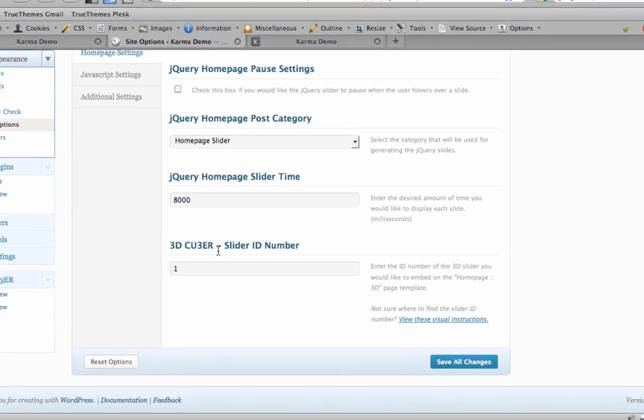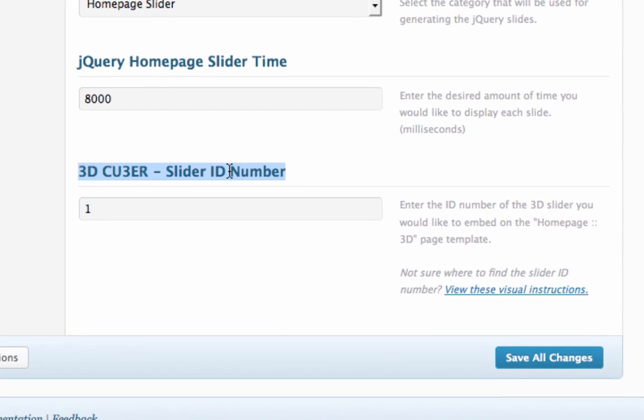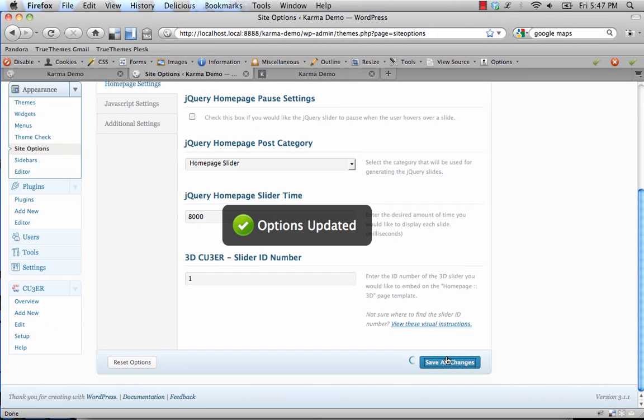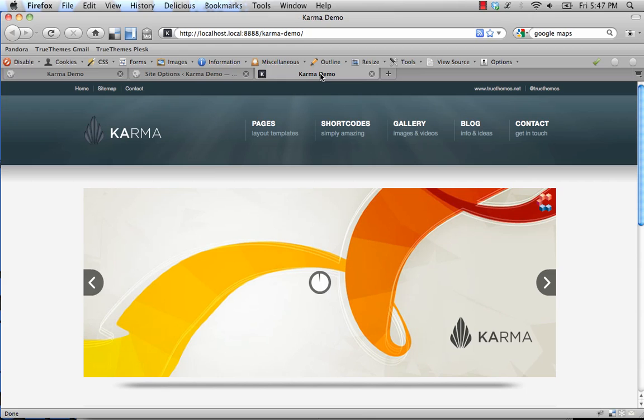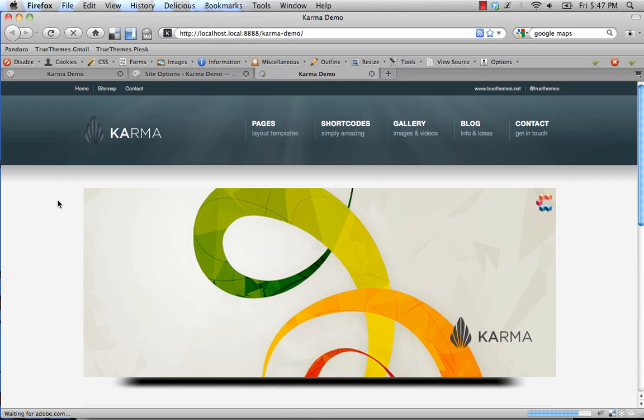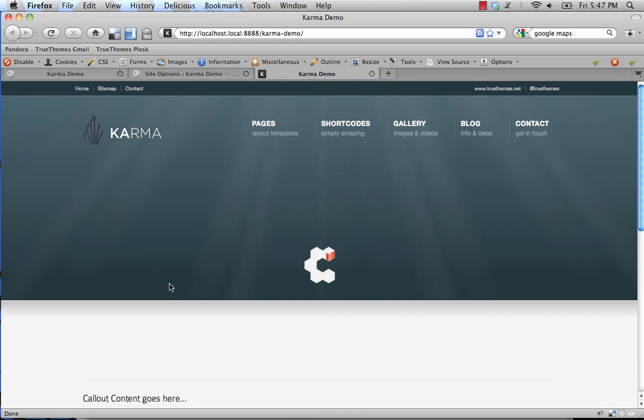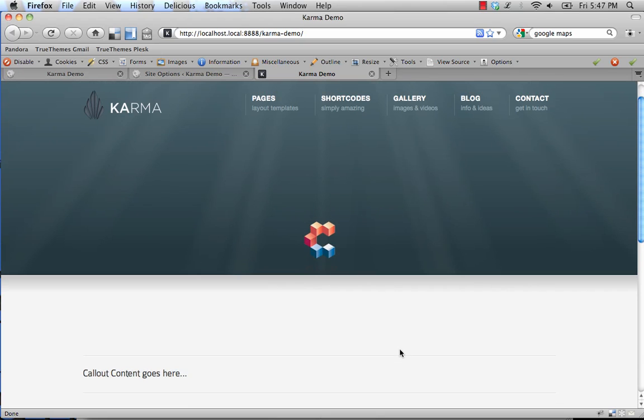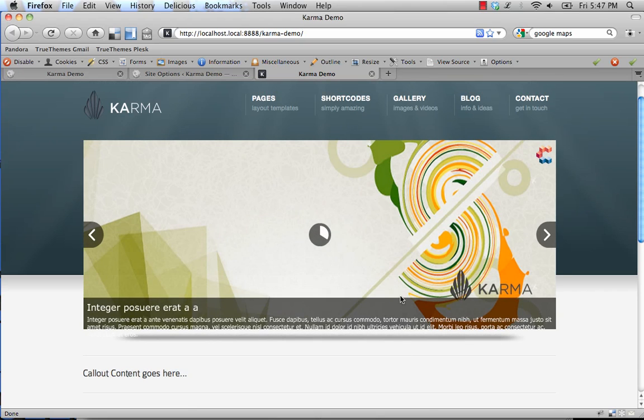And if you scroll down, you'll see right down here this Cuber slider ID number. And this is where you're going to enter the ID number that you took note of. In our case, it already is 1, so we're just going to keep it at 1 and save changes. And now if we come back here and refresh, you'll see that it takes on the new page template and it has the new Cuber slider in there.